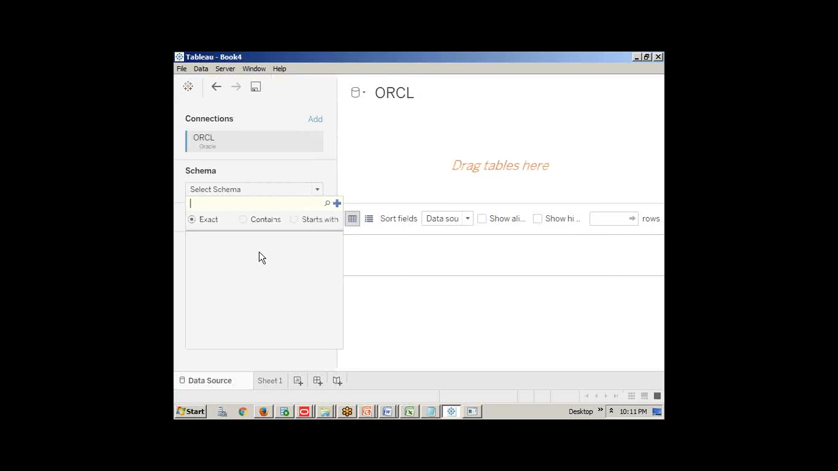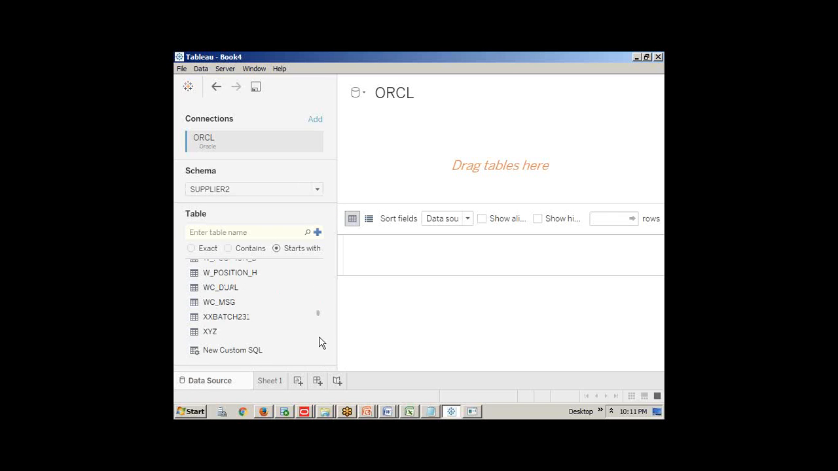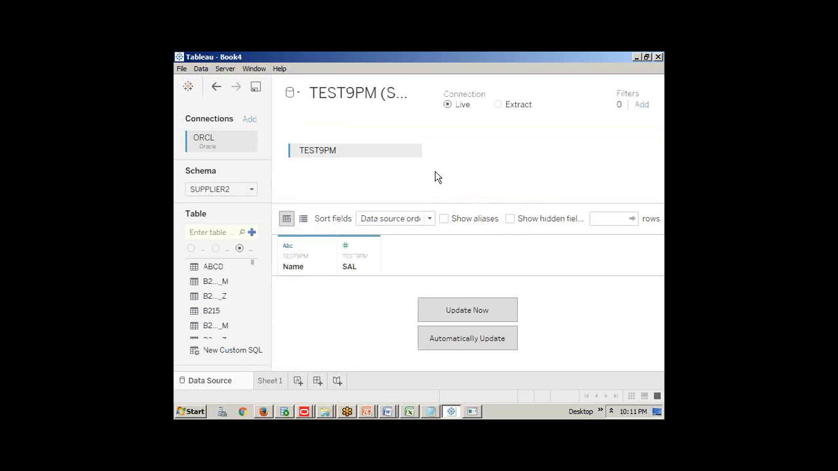This time also I am taking the same test 9 p.m. table. People are already aware of it. How many records do we have? 4 records. Let us take the test 9 p.m. table. This time the connection type is equal to what? Extract. Extract with all data or extract with some data? Options are available. By default it goes with extract with all data.